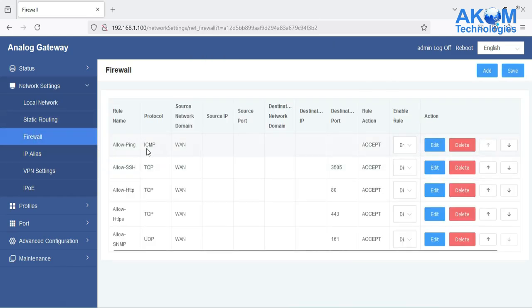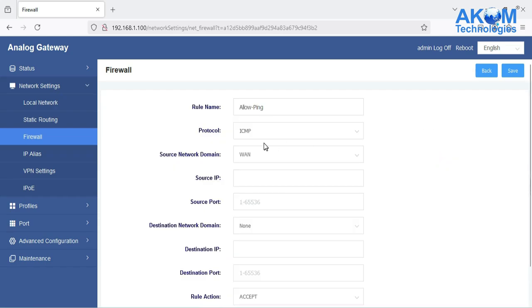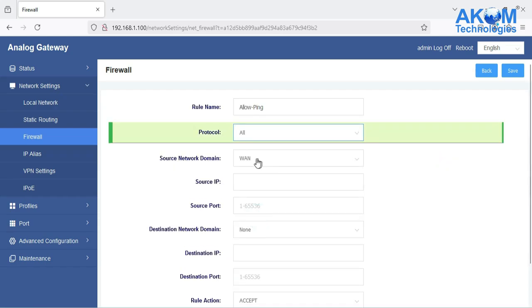Then we need to go to firewall option in Akom FXS gateway. Here we will set rules like this. Here we will select the protocol to all and the source domain network will be WAN.